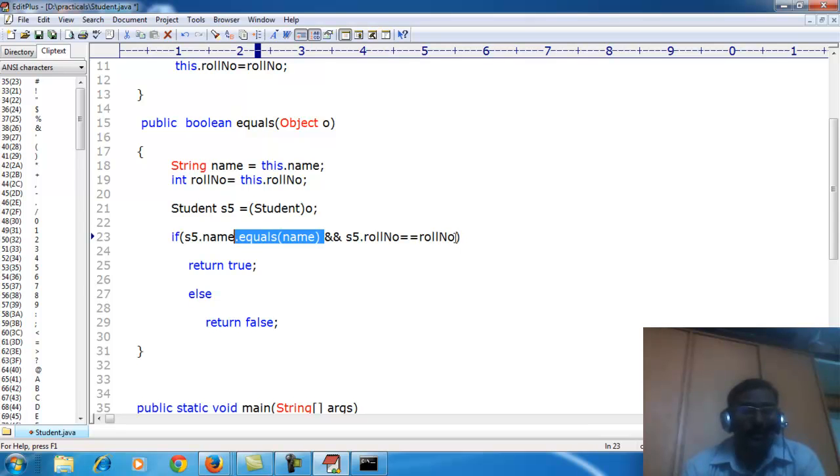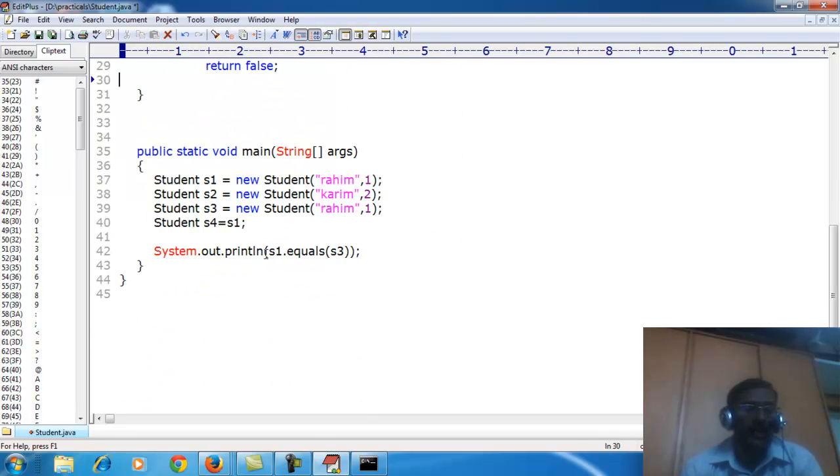Now, see here, the roll number. I'm checking whether the roll numbers are equal or not. I'm not going to use the equals method here. Why? Because the equals method can be applied only on object types, but not on primitive types. That is the reason I'm not applying the equals method for primitive types. So that was the reason I'm using double equal to here. If this is equal, then you have to return true. Otherwise, you have to return false. Now, I'm going to check whether s1 and s3 are equal or not.